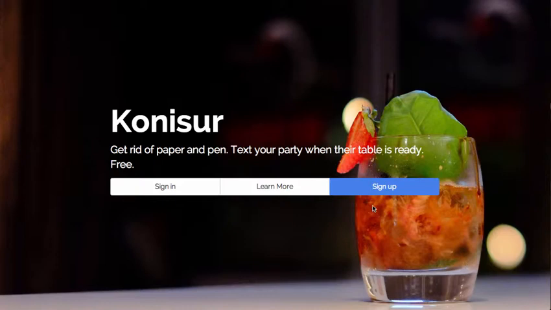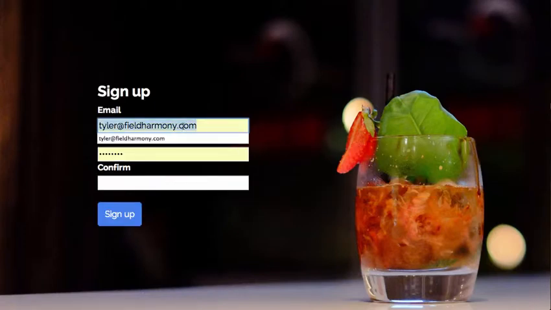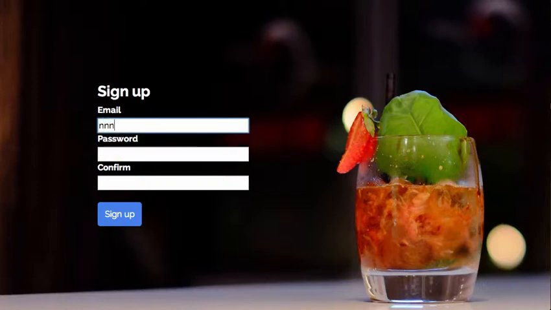It's very simple. Most people will be brand new, so you just click sign up. You can go ahead and make up an email address. Let's just say nnn@mmm.com, and we will just put in some random temporary password.